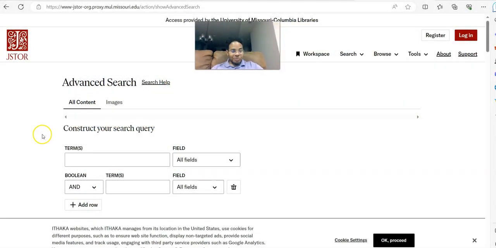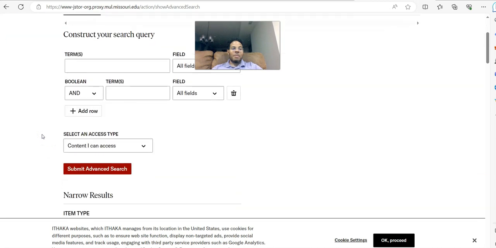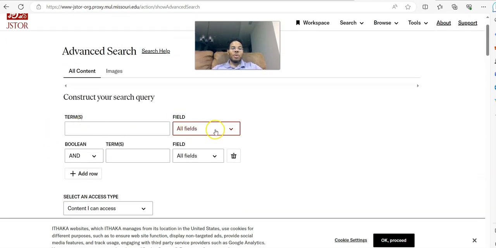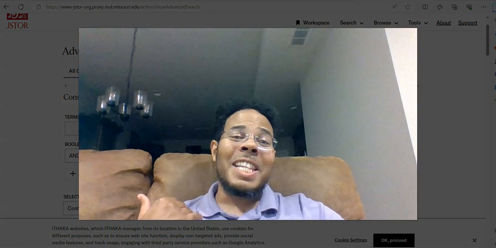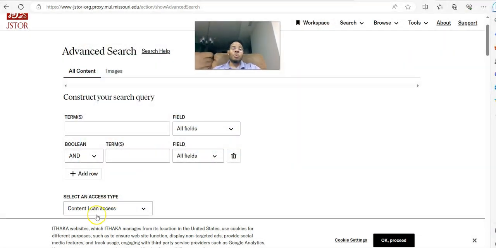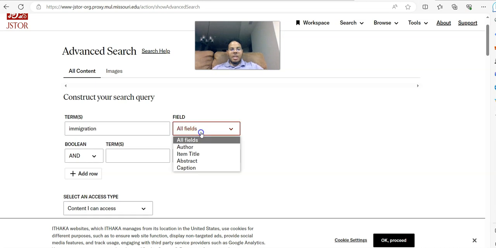But yes, if we are in our advanced search here, I'm just going to show you all real quick. Now, Donald Trump, I'm not going to use because, again, JSTOR has a lot of old stuff. It focuses on old stuff. So we're going to do things that are a little older. Let's go ahead and do immigration. And we're just going to do it blanket.